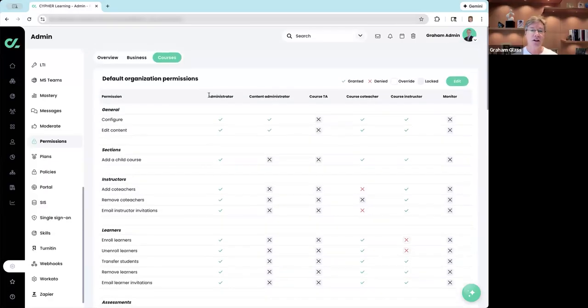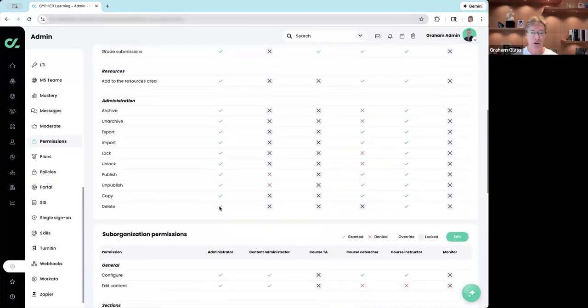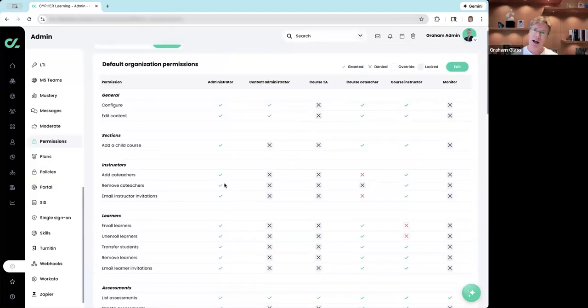You'll also notice some site-wide roles like administrator showing up inside the course permissions. And you might say, what's going on there? Well, the idea is if you are an administrator at a default organization, then automatically you can do all of these things in the courses within your organization. So it kind of makes sense. If you can administer the entire site, you should be able to configure courses and add co-teachers and everything else.